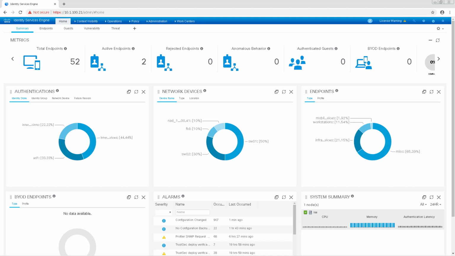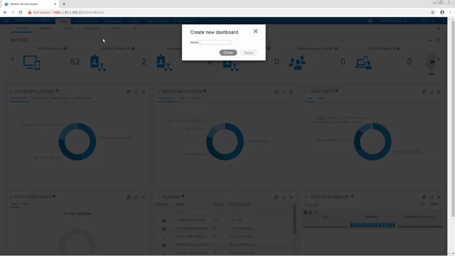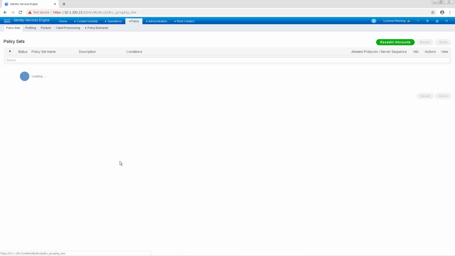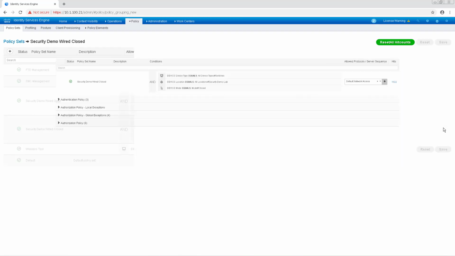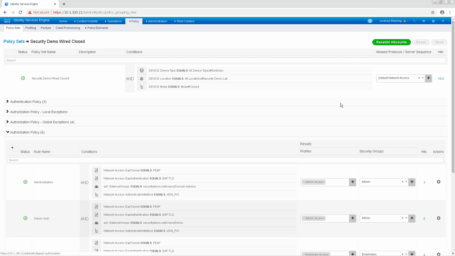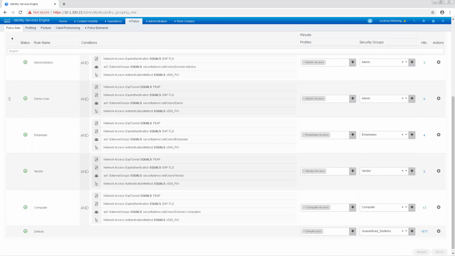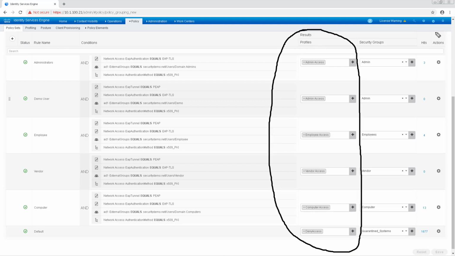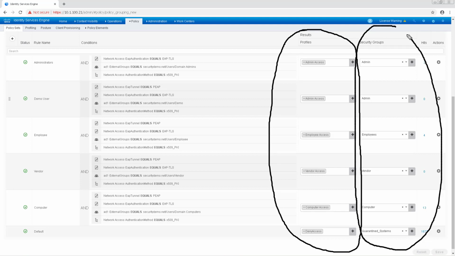So to start out, we still have the same configuration we had when we ended the last video, so I'm going to take a look at the policy sets really quickly and show you how it's configured. Let's navigate over to Policy and Policy Sets, and the policy set I'm using is the Security Demo Wired Closed. Let's expand the authorization policy, and as you can see here, I have two sets of results for each authorization rule. I have the authorization profiles, and then I have the security groups on the other side. So basically what's happening is it's using this policy set.